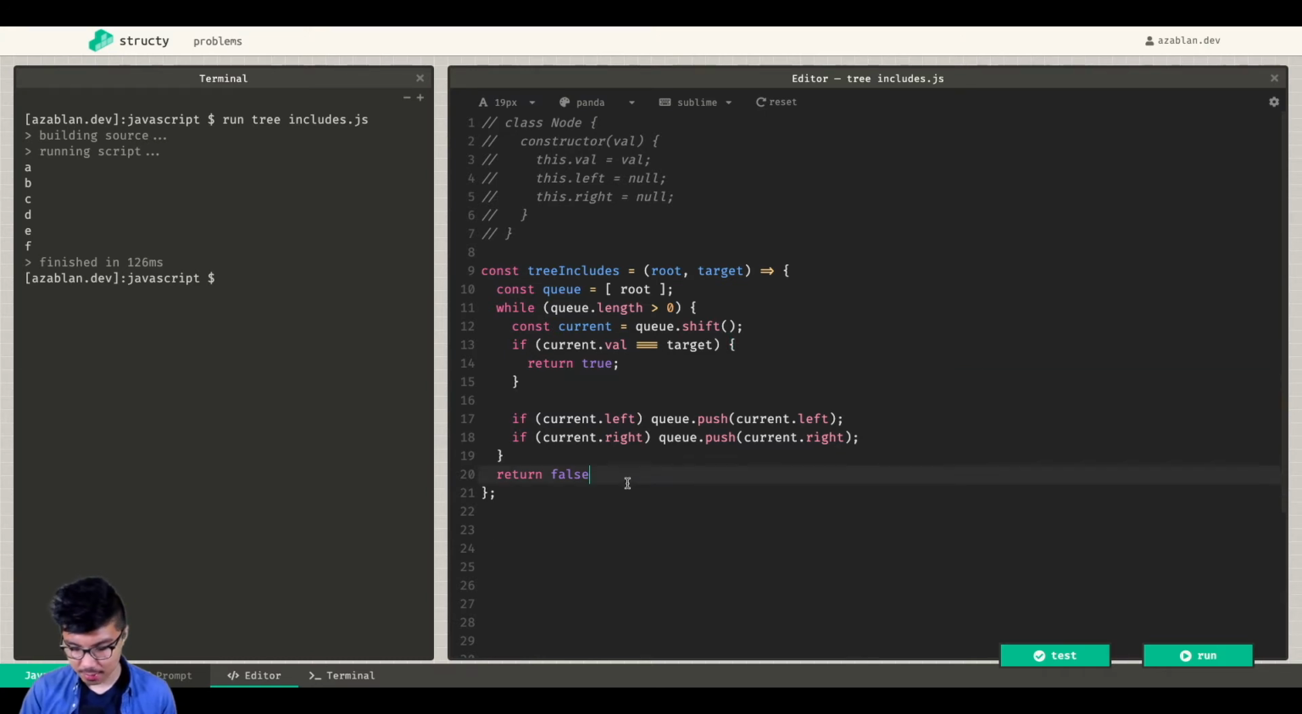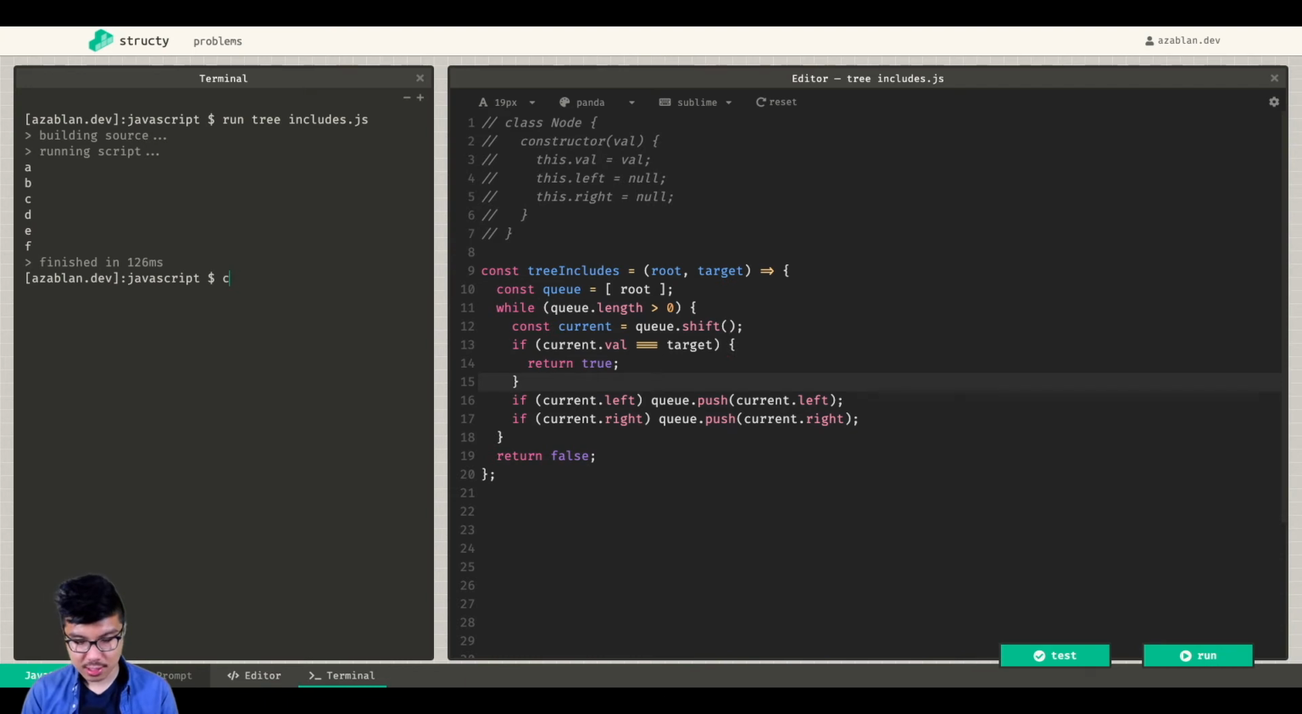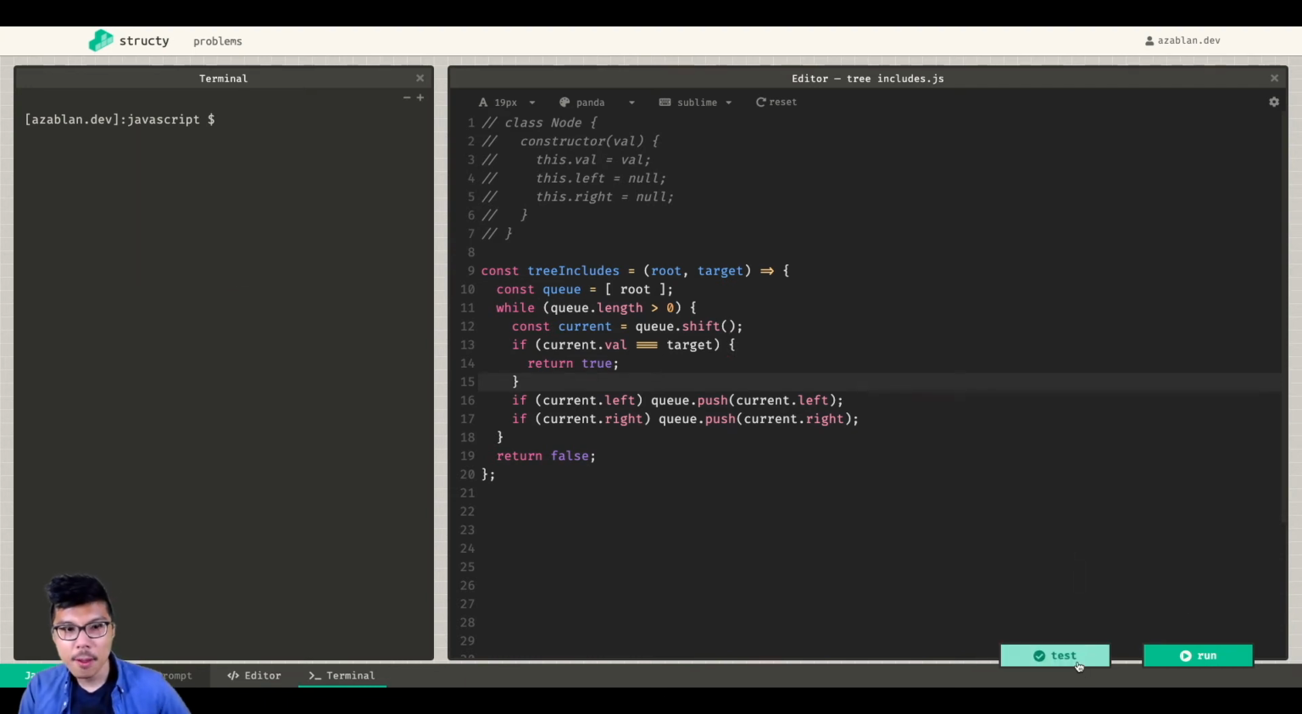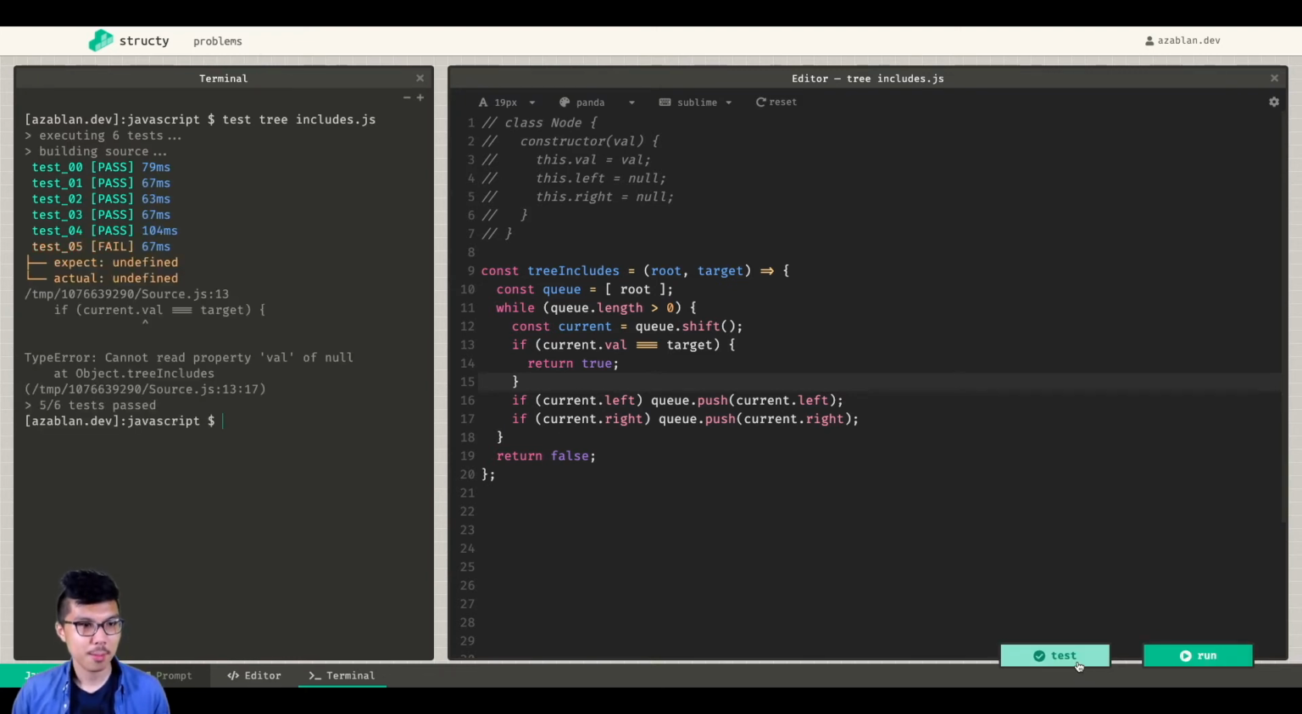But with that, I think we're going to pass some of the test cases. So I'll run the test cases by hitting that test button. And there's probably one scenario we did not foresee. Cool, and there it is, right? Cannot read property val of null. We're failing test 05.